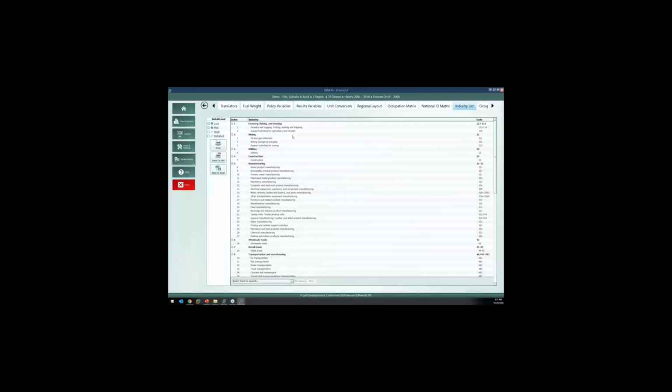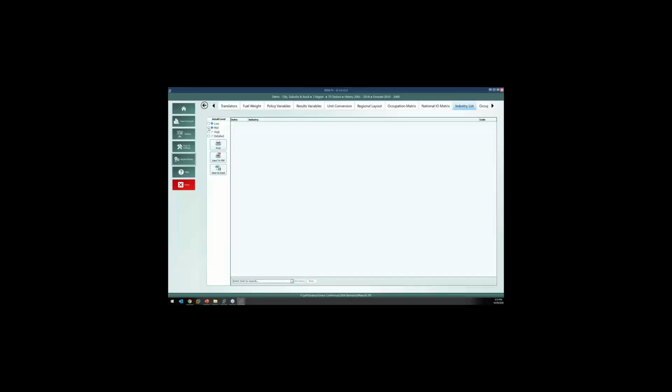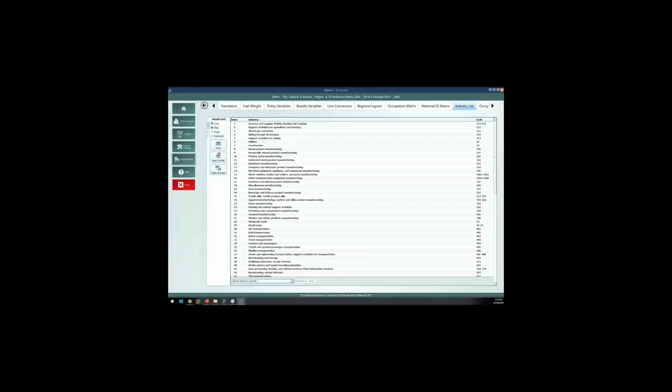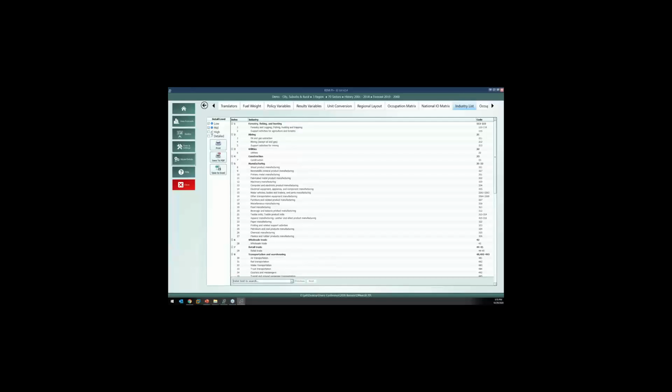The other thing that we've done on this area is that we've added lists of occupations, industries, and commodities. Previously this was in the model documentation, and there are several sheets that showed each of these in different ways. We've integrated this into the interface so that you can see it however you like. You can look at it as a flat list or as a hierarchical list.